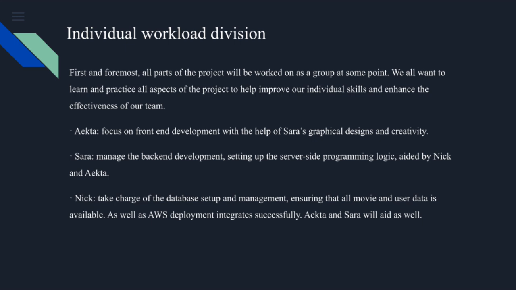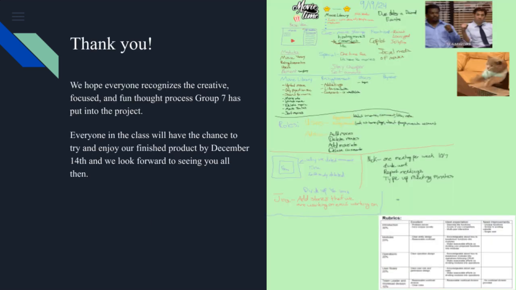And I'm going to pass this off to Ekta. Thanks, Nick. The image on the right side that you see is a Discord draft put together for our project by Sarah. It includes a plan for the project, a description of each task, and a few fun images to keep things lively and engaging. We hope everyone recognizes the effort that Group 7 has put into this project. We are excited to let you all experience our finished product on December 14th. We truly look forward to seeing you then and can't wait to share what we have been working on. Thank you.